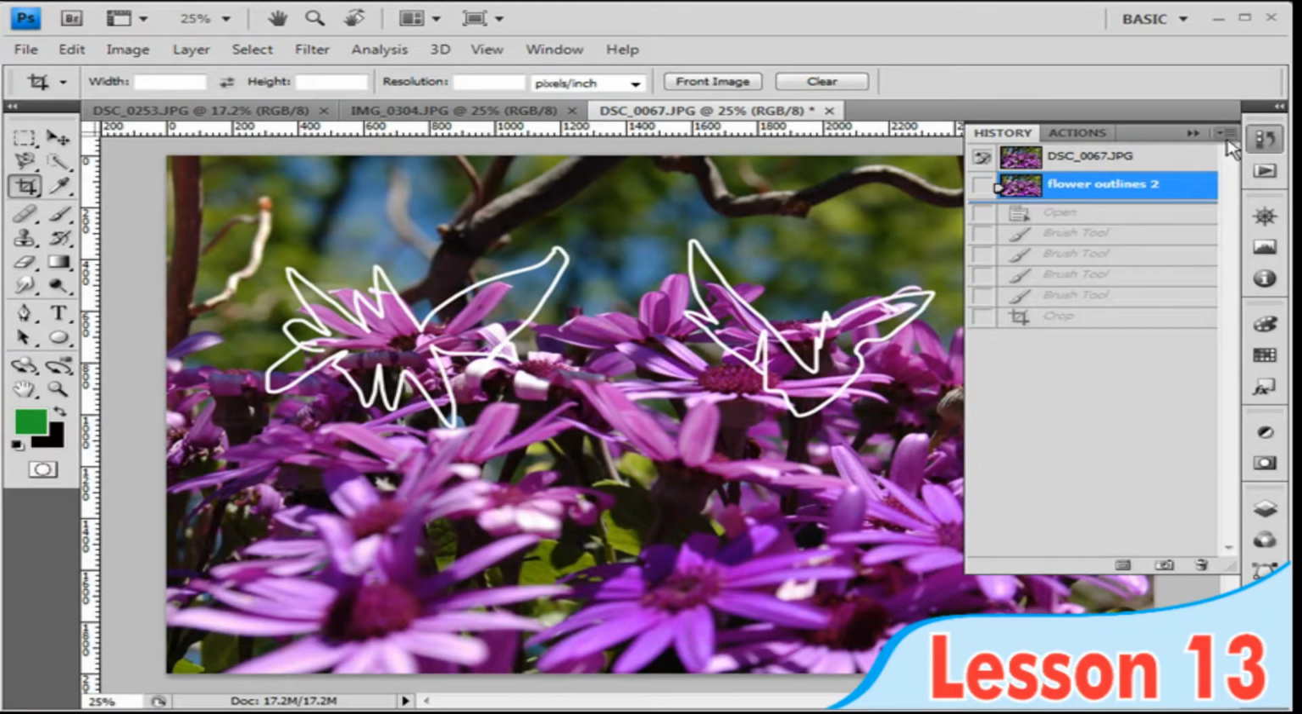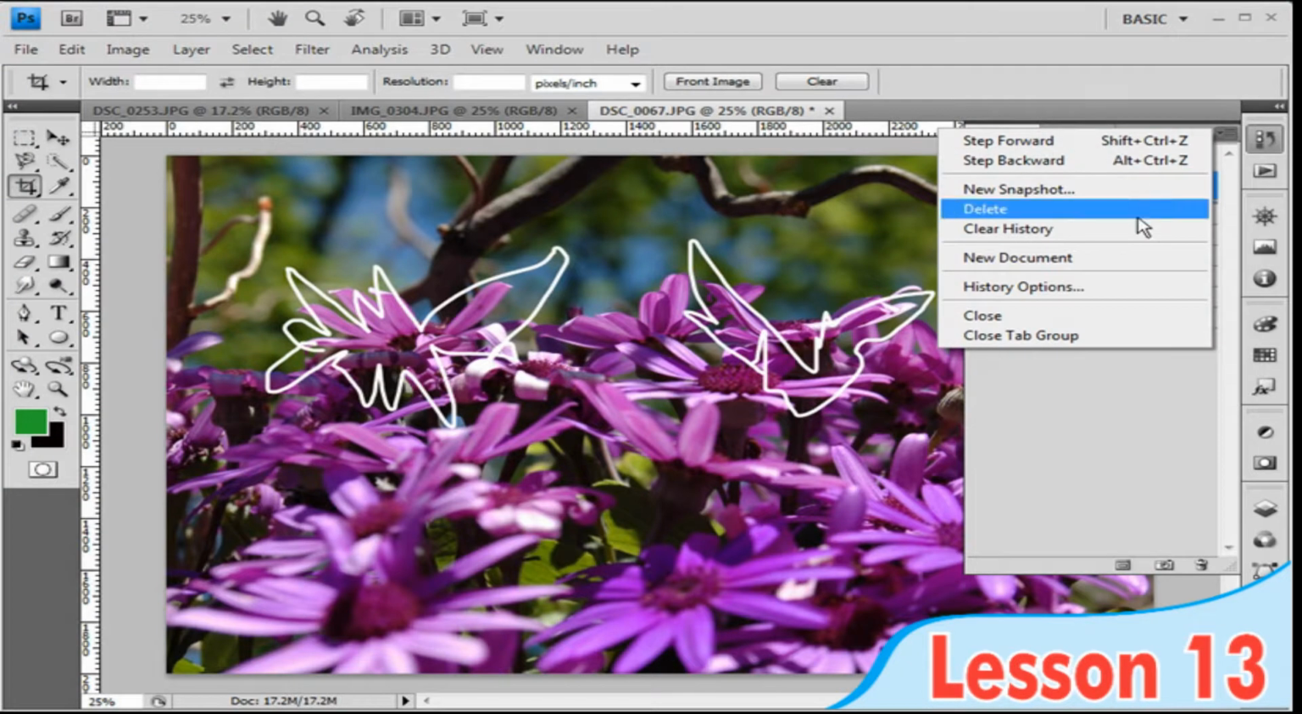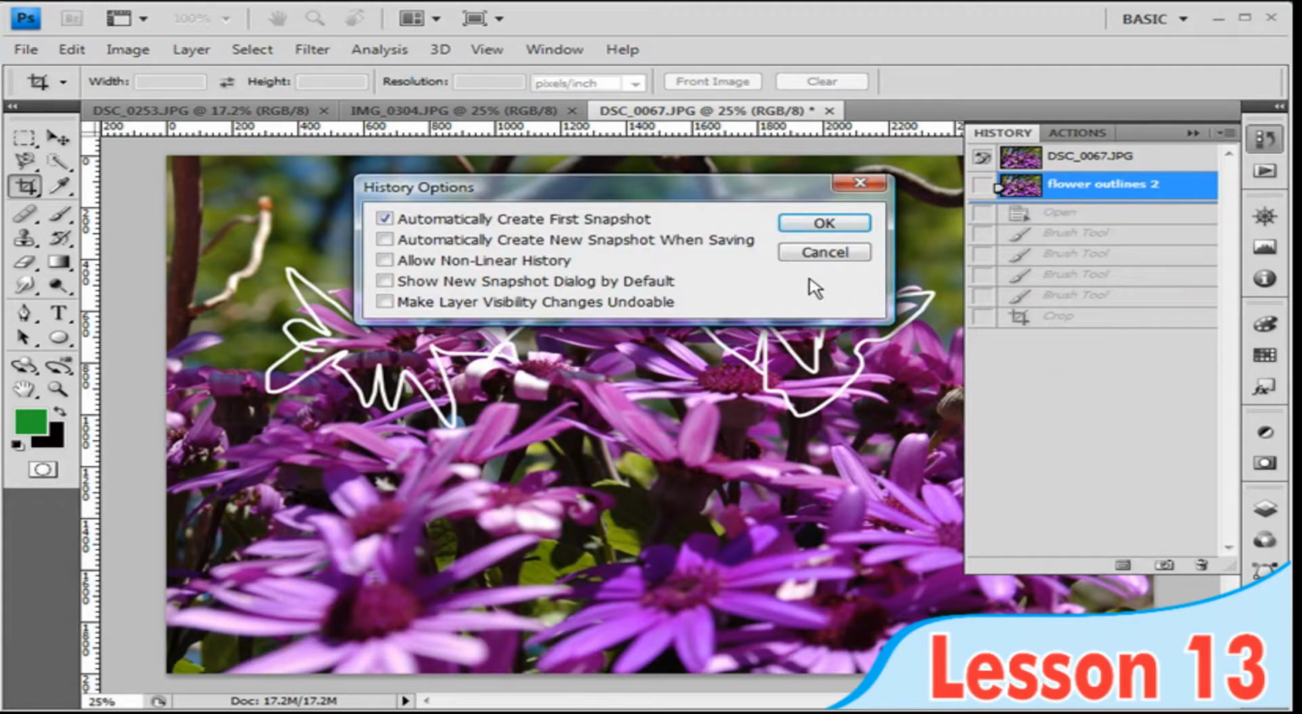If you want to make some changes to how the history panel operates, you can go to this drop-down menu and choose History Options. And that is going to automatically create a snapshot every time you open an image. If you make a bunch of changes and then you save, it can save a snapshot version every time you save. Be aware that this history palette only records 20 changes at a time. If you want to go beyond that, then I suggest you allow nonlinear history. By clicking that, that is going to allow you to save every change you've made on this image in your history panel, not just 20.